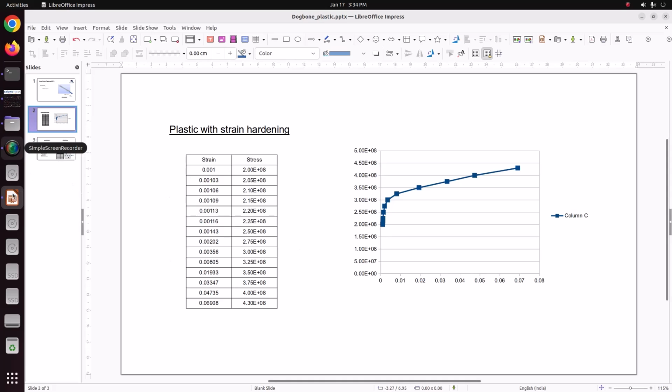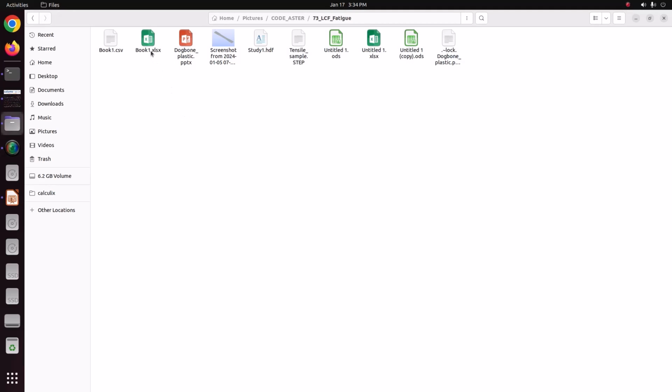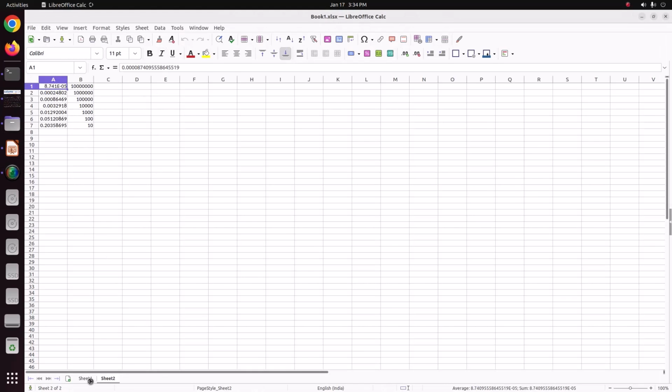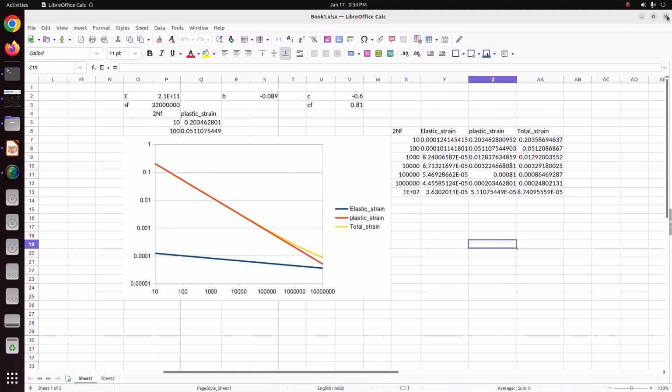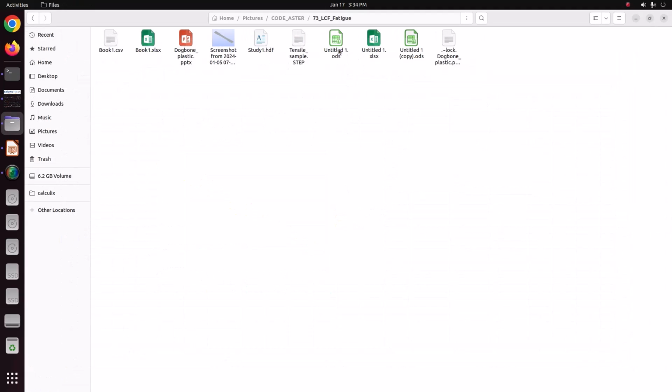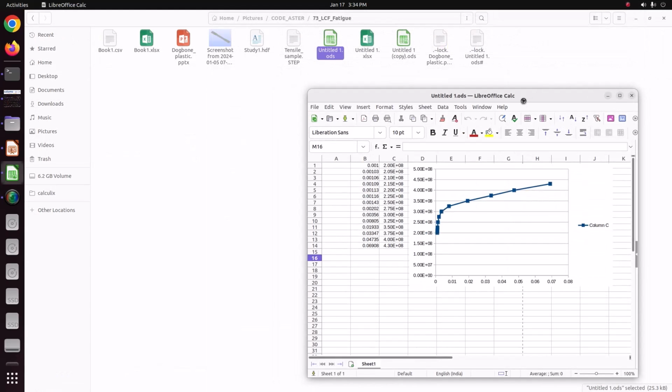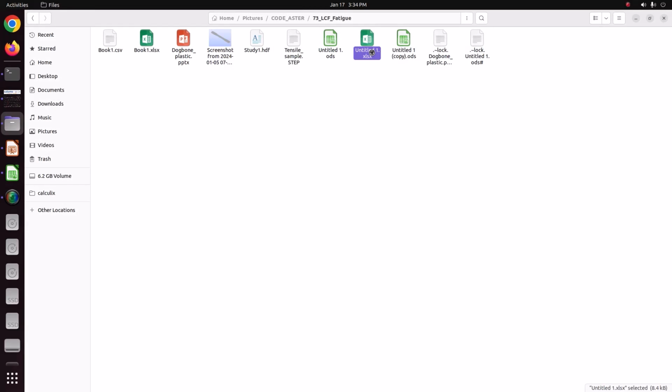Otherwise we can import it also. Here I have this file. Just close this. We'll open one more file. Yes, this is the strain versus stress data. This one is the Excel file. We have to save this file as .csv.